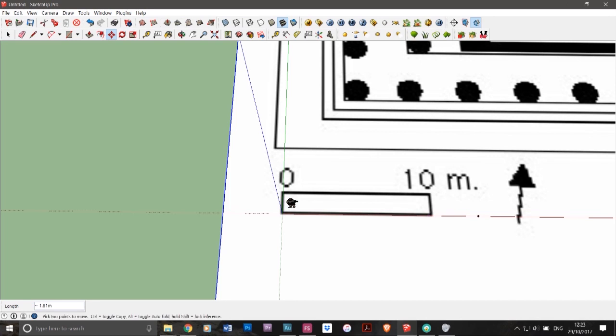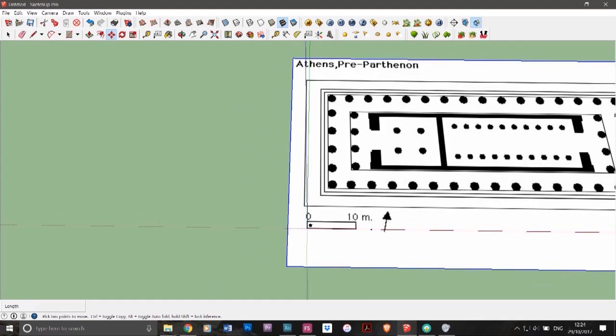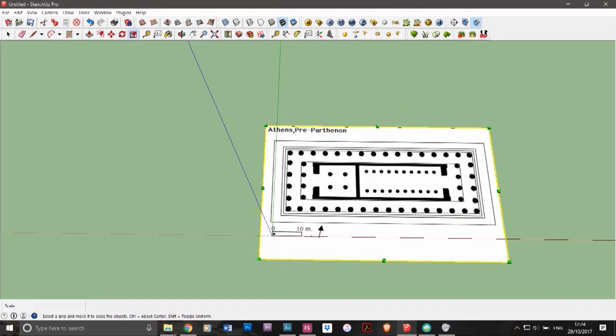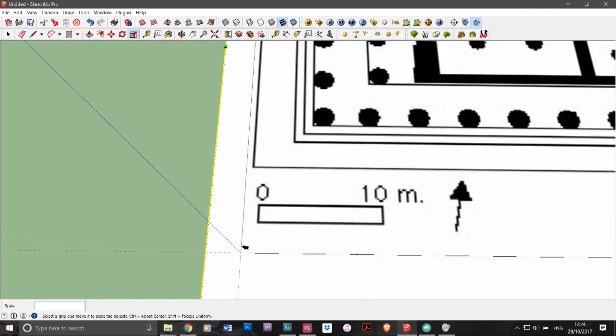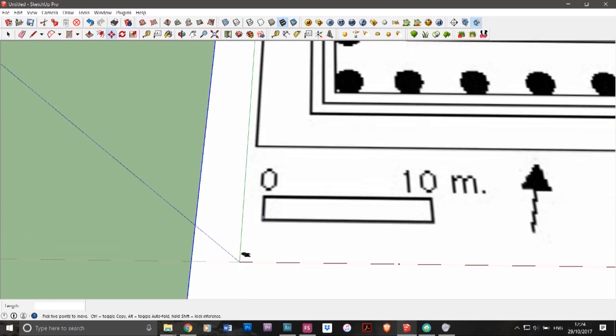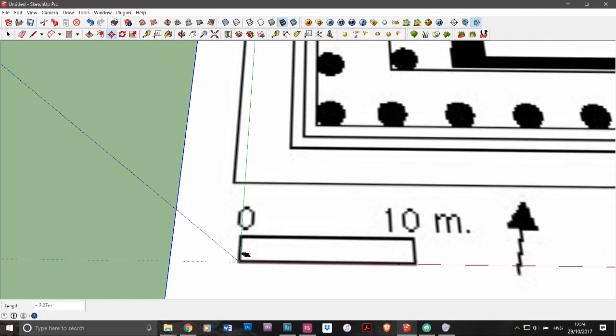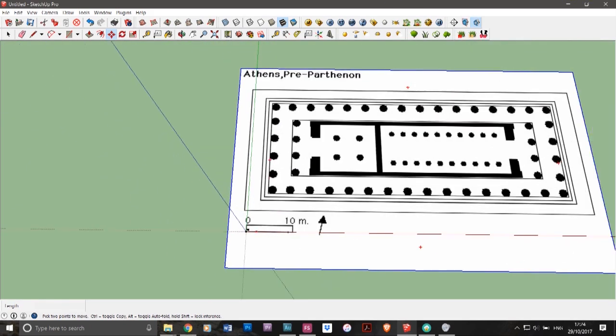Okay, so we're still not large enough, because that point there is 10 meters from here to there. And we're not there yet, so we're going to press S again and rescale a bit more. That maybe would be looking a bit better. And again, we move it back onto the line. Now it's not too big.